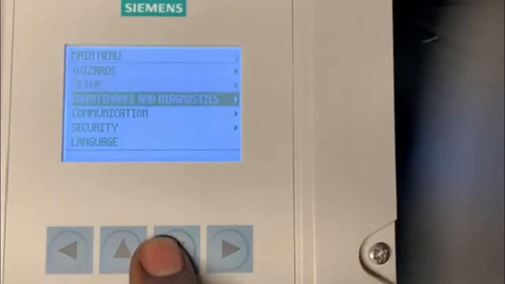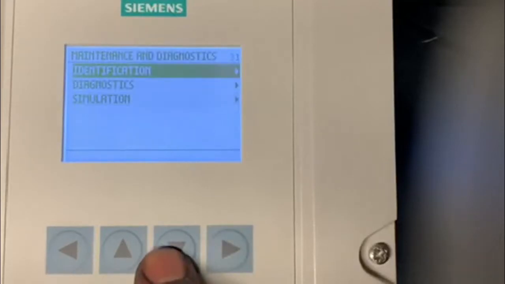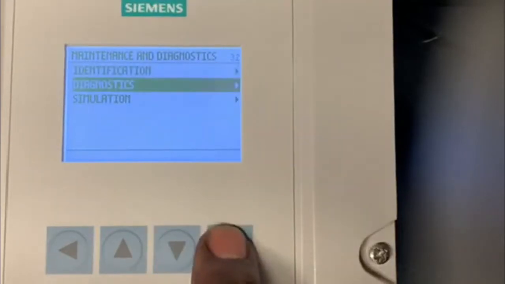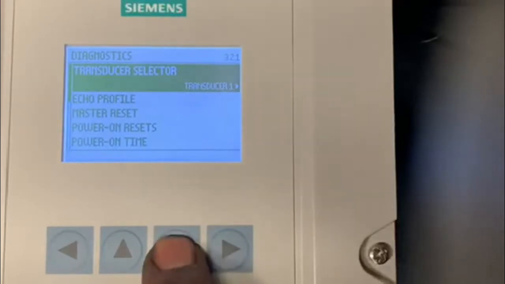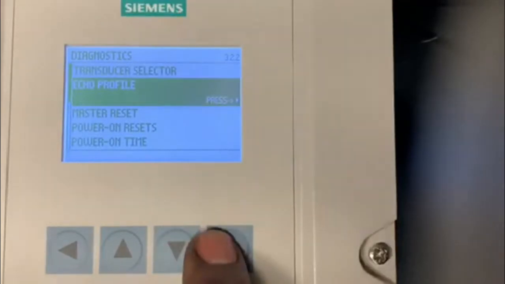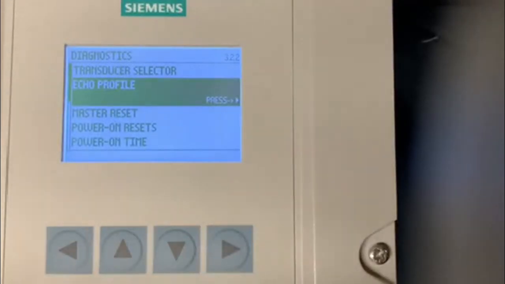We scroll down to maintenance and diagnostics, diagnostics and echo profile. Now, before we get in here, this transducer was set up for a 10-foot measurement range with a 10-foot span. We know that the physical material is actually around 3.5 feet, but we are picking up an echo much closer to the face, somewhere around 6.5 feet from the bottom.